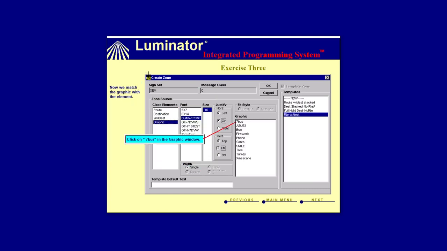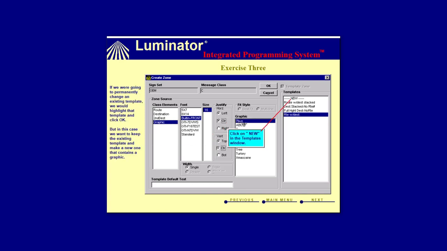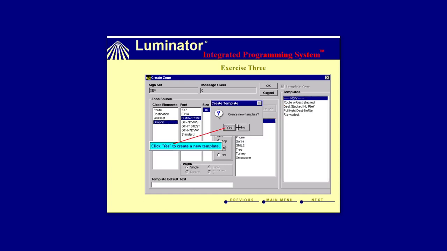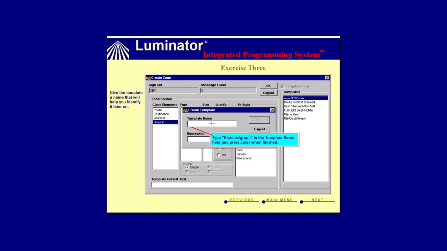This is how you'll format text, or in the case of this example, graphic zones. For graphics, you have to implement a graphic by default so that when you go to apply the template, the graphic will appear along with your template.